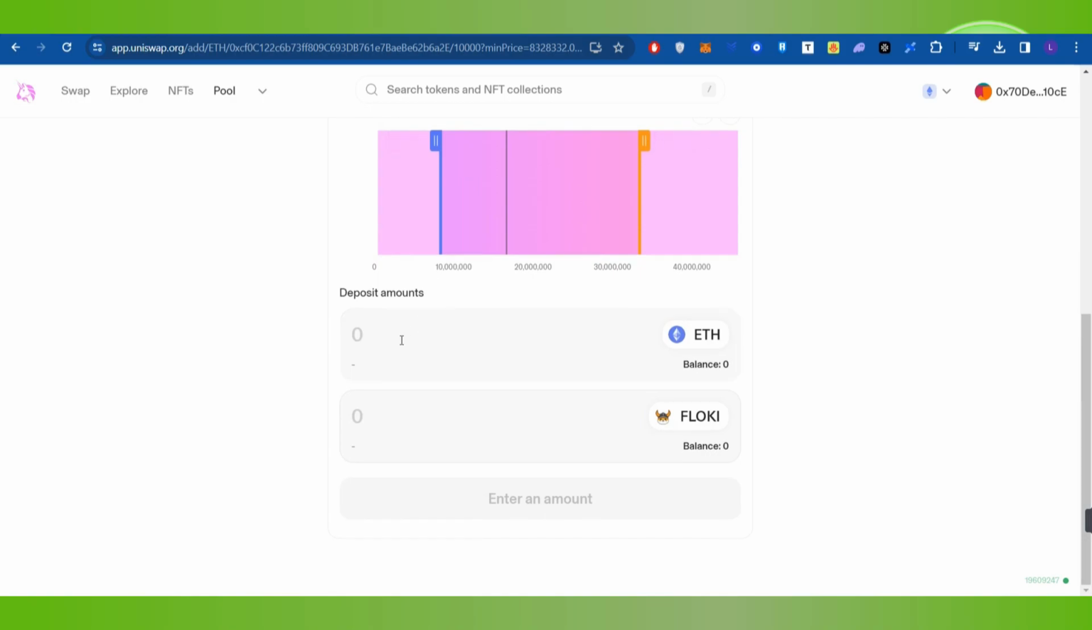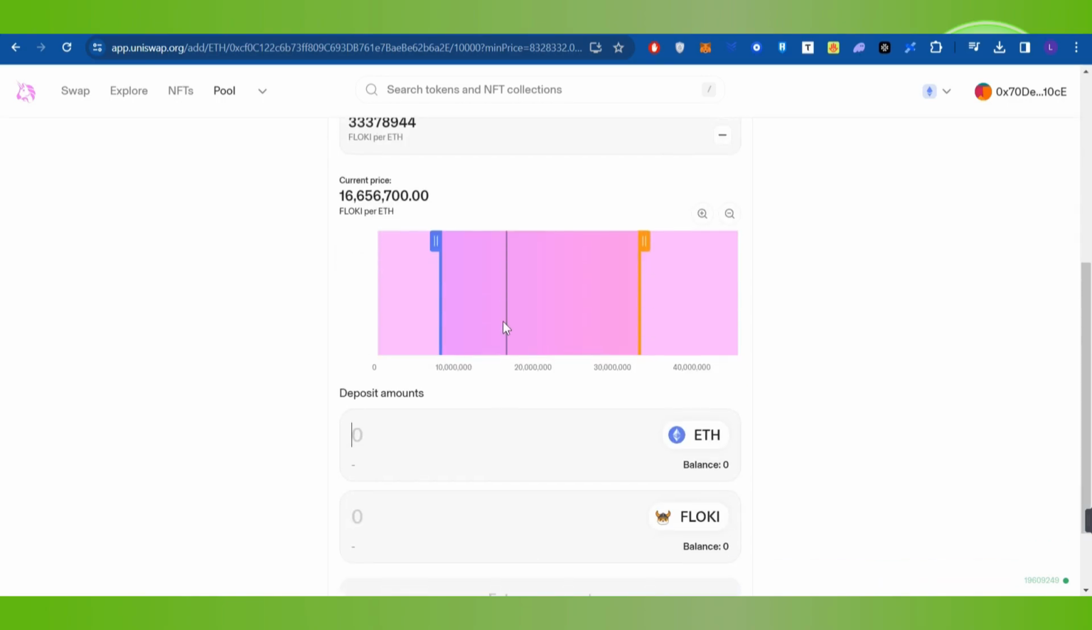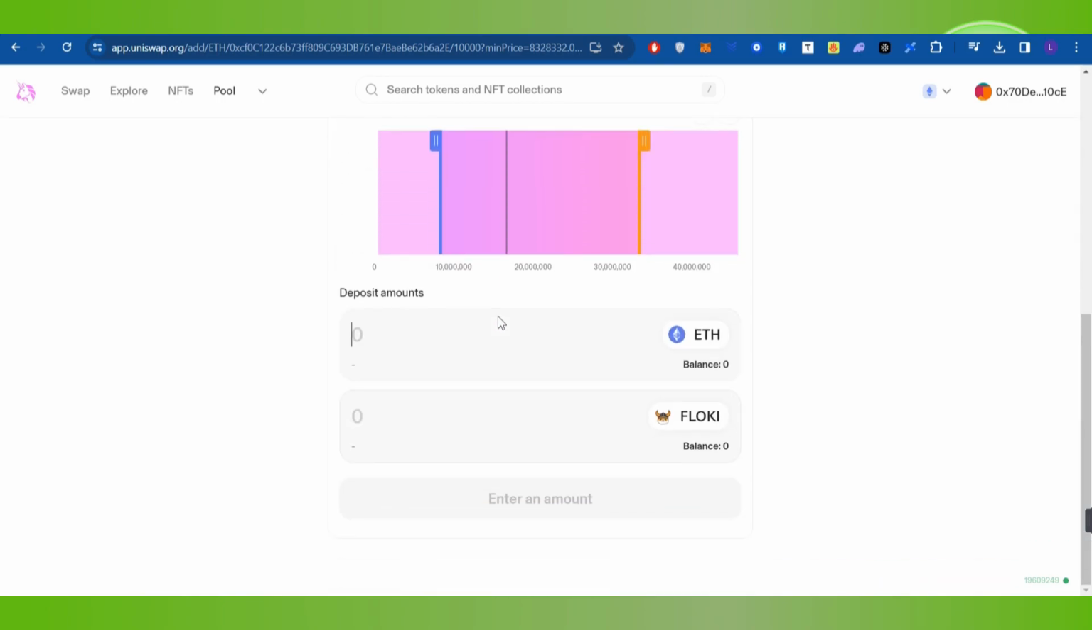After that, you will have to enter the amount of Ethereum that you want to spend in order to stake the Floki Inu coin. And once you stake the Floki Inu coin on Uniswap in the liquidity pool, you will be able to earn maximum profits on it.